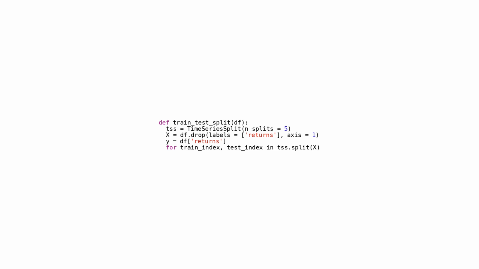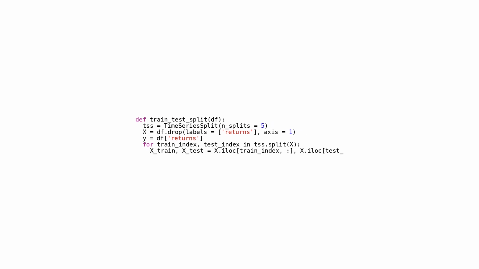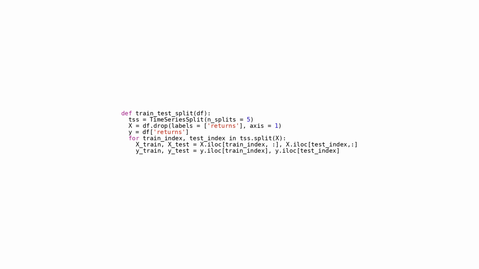The code iterates through the splits created by TimeSeriesSplit, allocating training and testing datasets for both input features x and output y in each iteration. In the end, the function provides the final split of the data as x_train, training data, y_train, training labels, x_test, testing data, and y_test, testing labels. This function divides the data into training and testing sets, using time series cross-validation with 5 splits.